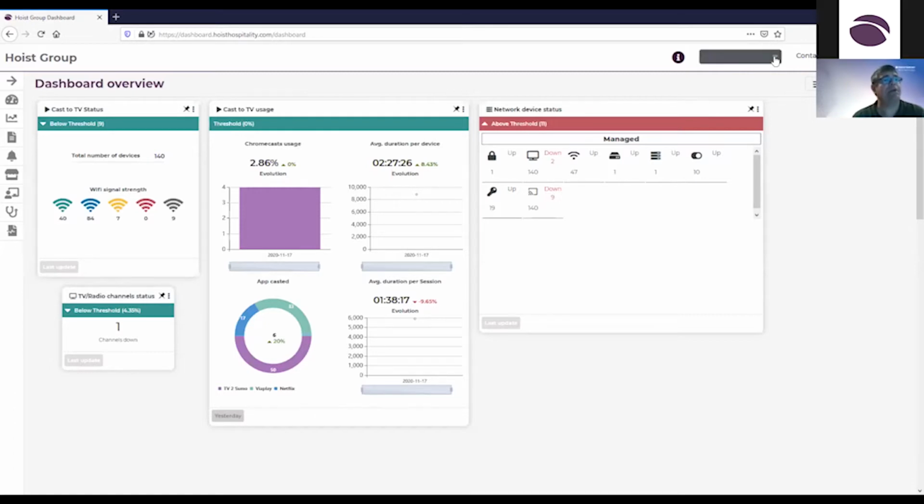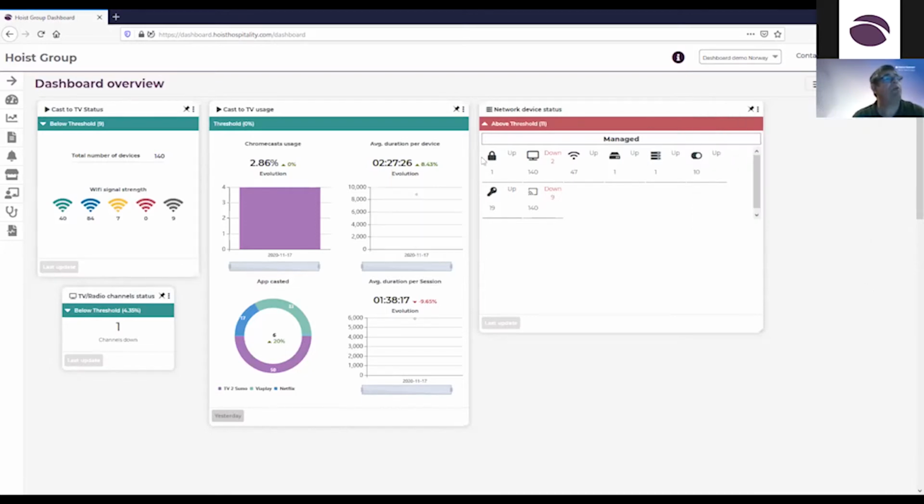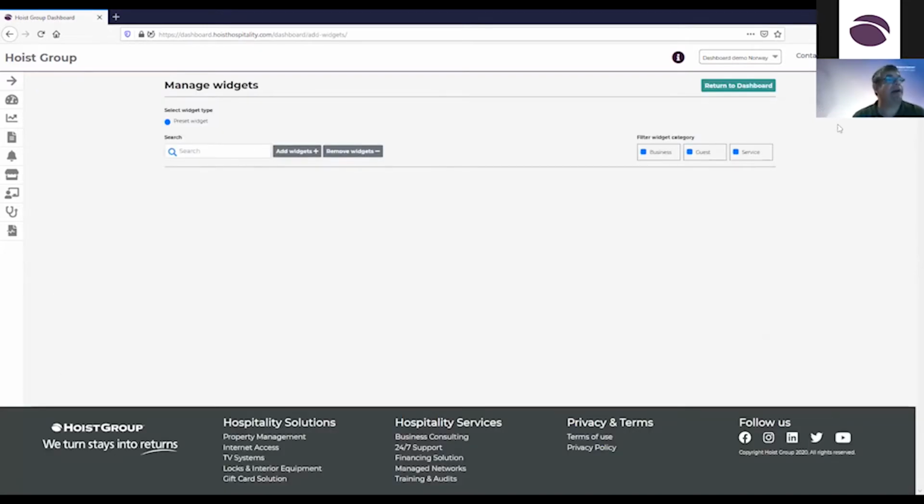To select your hotel, we're using a demo property today to protect GDPR and confidentiality clauses in our contracts, but you literally just type in your hotel name or you search for it within the search bar there. And if you want to manage your widgets, these widgets are my default widgets. I click in the Manage Widgets function.